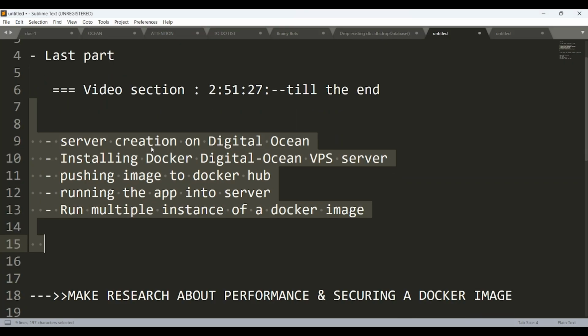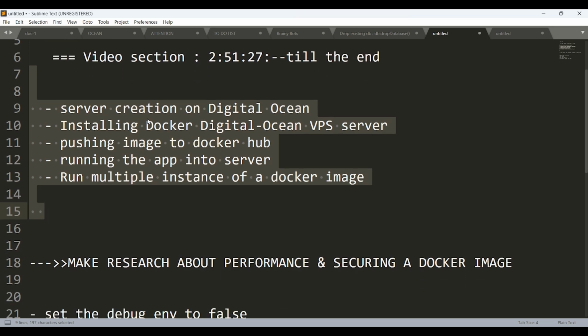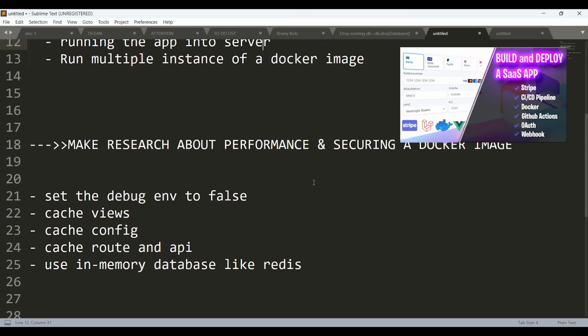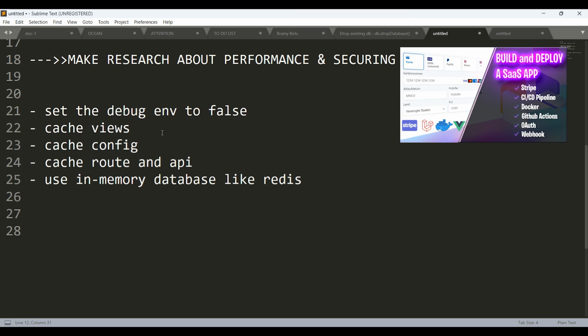But also, now these are the topics that we discussed in the latest section of this video. The first thing, you're gonna learn how to select a server on DigitalOcean, how to install Docker into a DigitalOcean server, pushing image to Docker Hub. And after that, guys, you're gonna do research about performance and securing a Docker image. And also, once you deploy your app to production, you need to set the debug to false. You need to cache your views, cache your config, cache your routes and API. But also, it's important to use an in-memory database like Redis to increase performance.